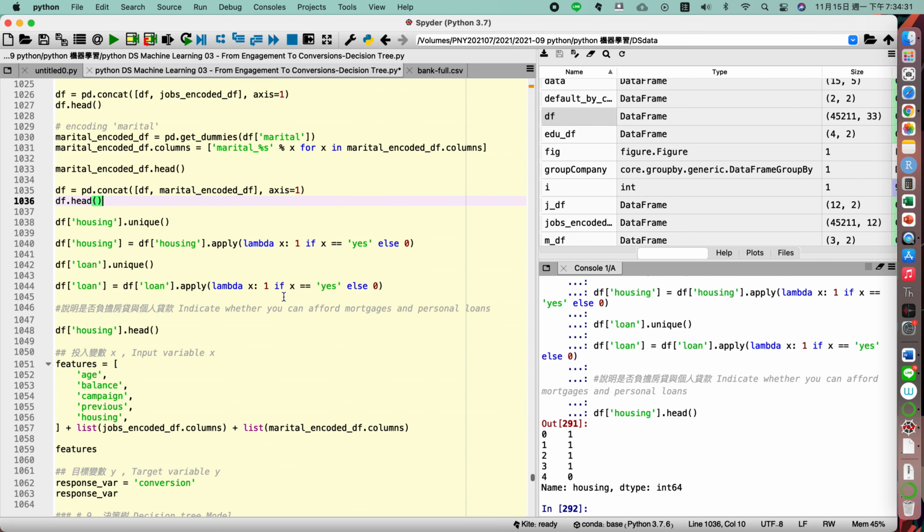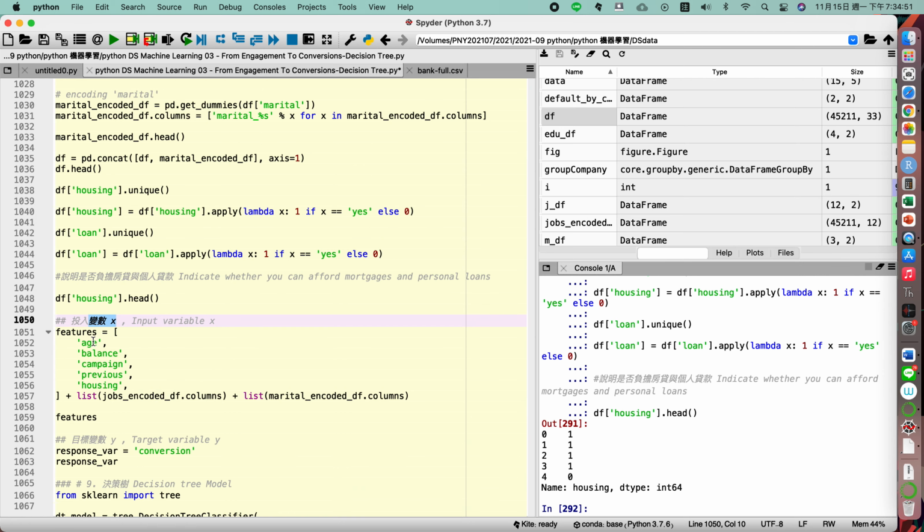Okay, it's time for us to input our variable x. So this x variables is our variable for x. So how many variables? We use the continuous variables first: age, balance, campaign, previous, and housing, they are all here. Housing we use 1, right? Housing right now is 1 and 2.